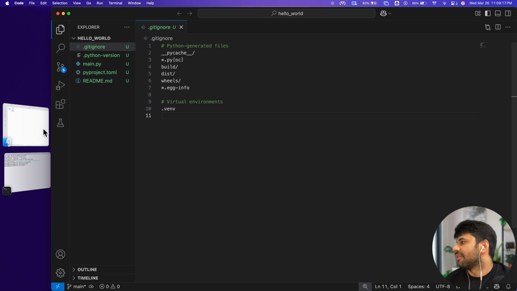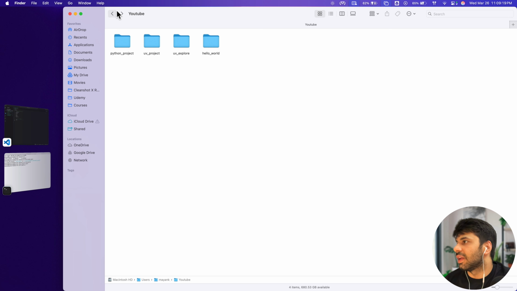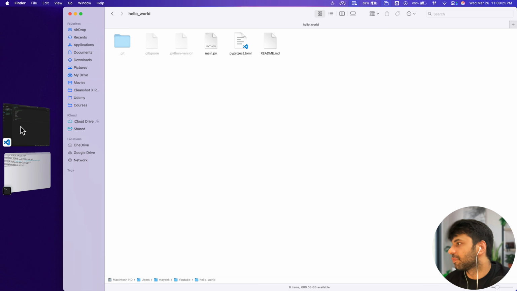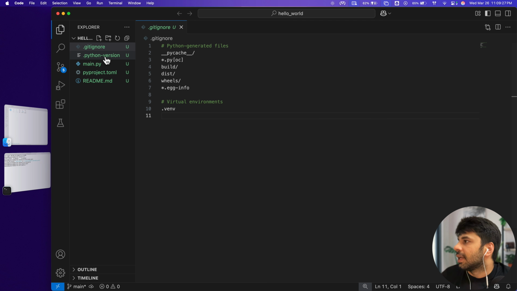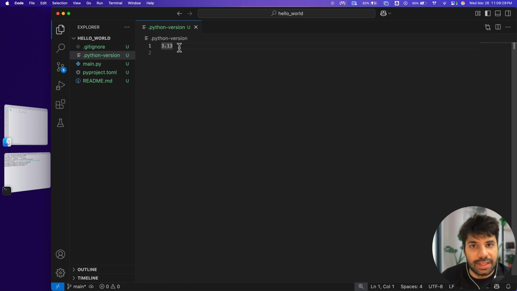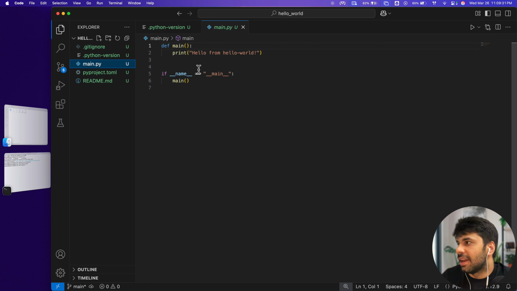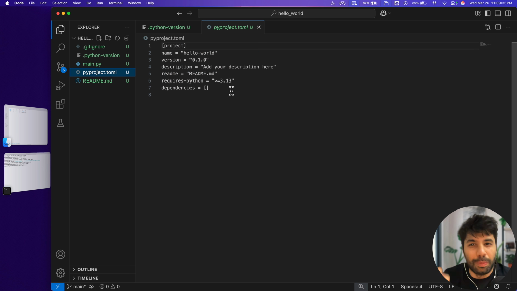Okay. If I go inside this folder as well, hello world, you will see that we have the .gitignore, .python-version, main.py, everything is there. Then the Python version file where it has the Python version mentioned. We can see the main file, just a very basic file which you can run. We have the pyproject.toml file as well.